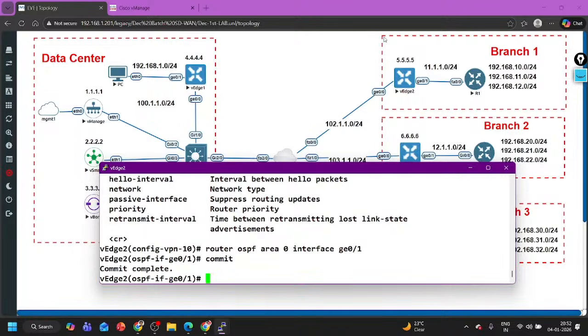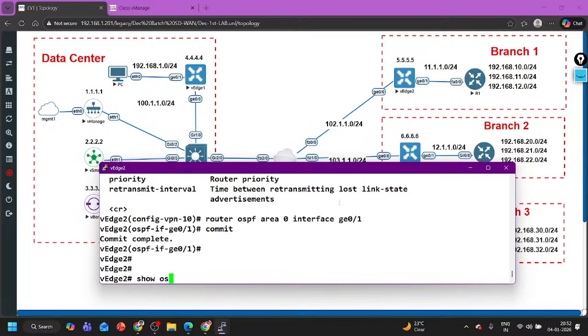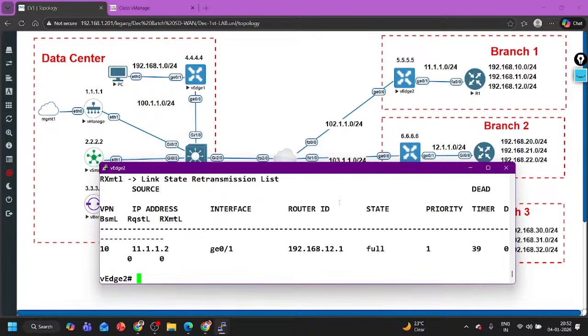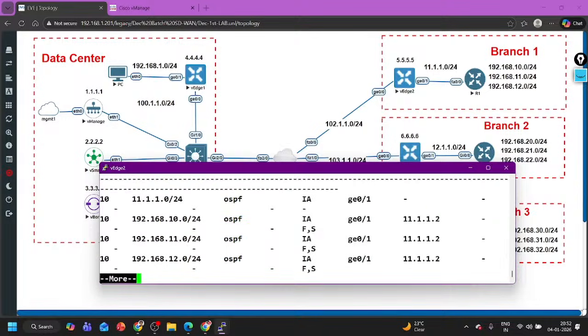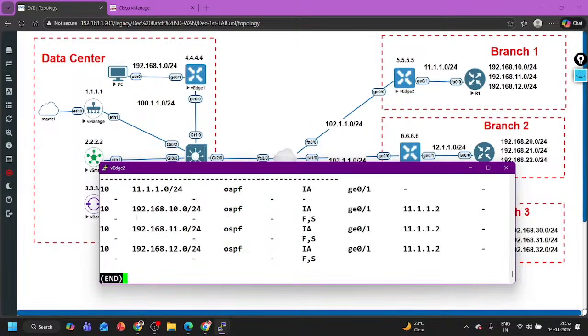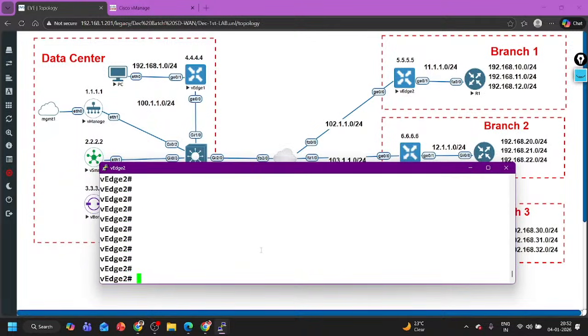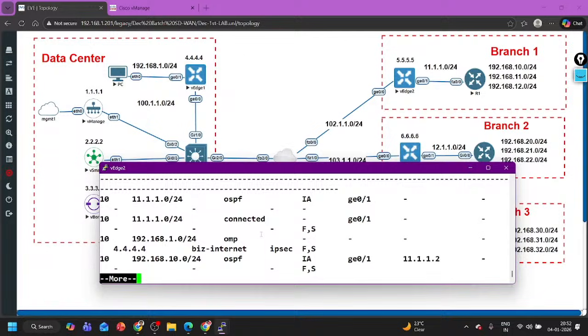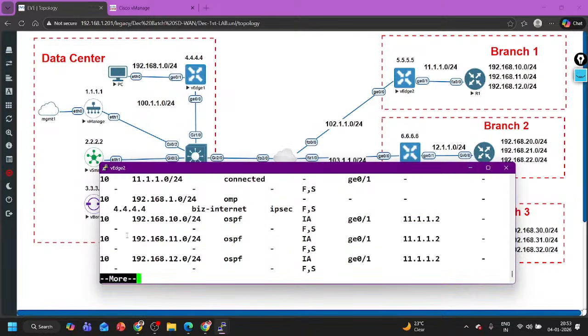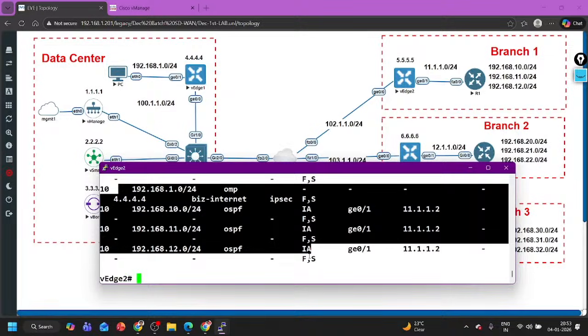My OSPF neighborship will come up between VH and R1. So OSPF neighbor, you can see OSPF neighbor is up. So IP route OSPF, you can see the OSPF routing table. Correct. Then after that, anything else? So IP route VPN 10. Here you can see in the VPN 10 routing table, all the LAN prefixes are coming. So again, VS2 is going to advertise it to vSmart.